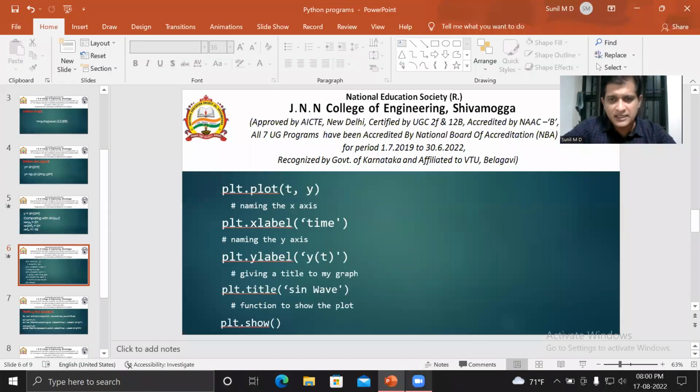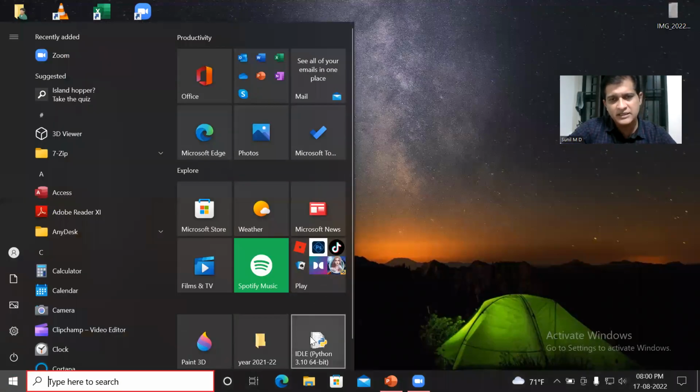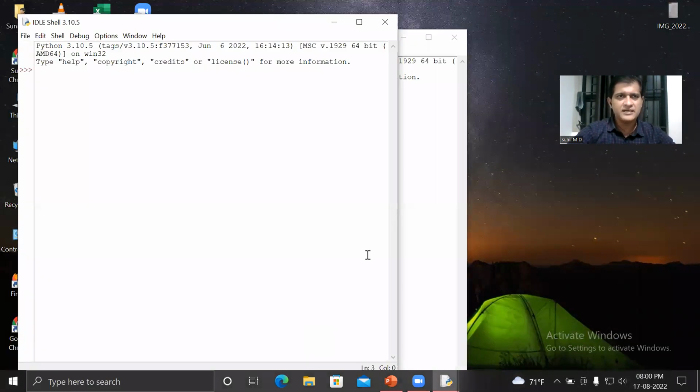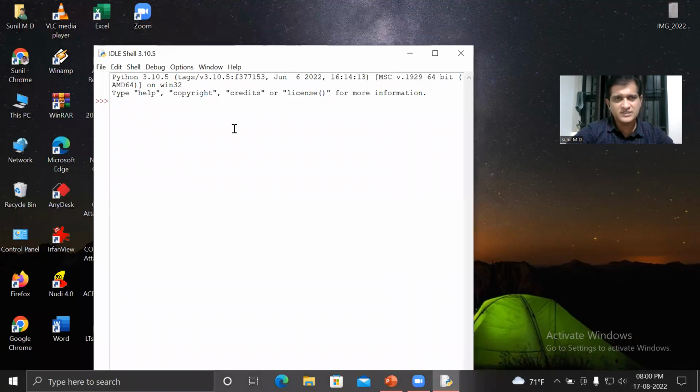Okay, let's go. I'll take you to Python directly. Where do you find Python? If you have installed Python, you should find this IDLE Python. Whether it is 64-bit or 32-bit depends on your processor. Just open this by double clicking on it. Fine. You will have this particular window popped up. This is called the command window, where I can write my commands.